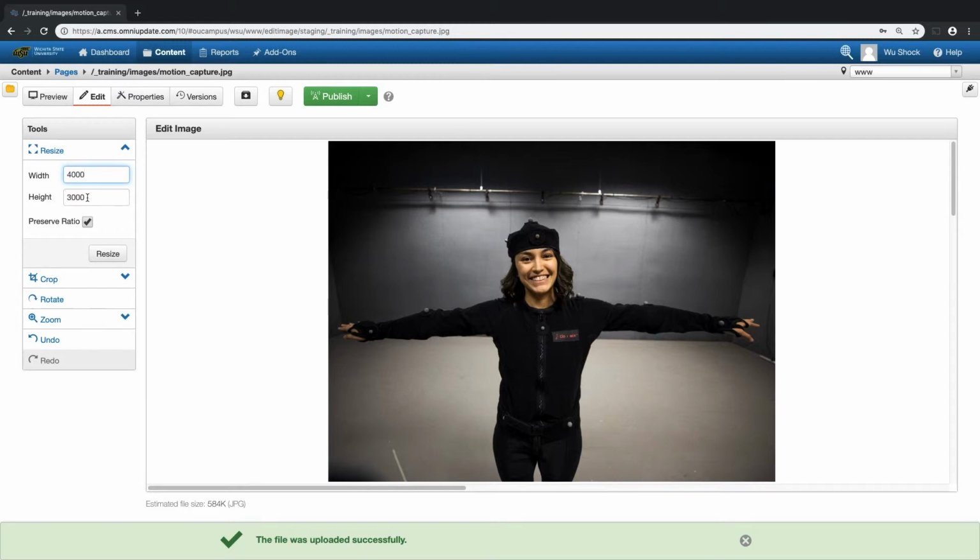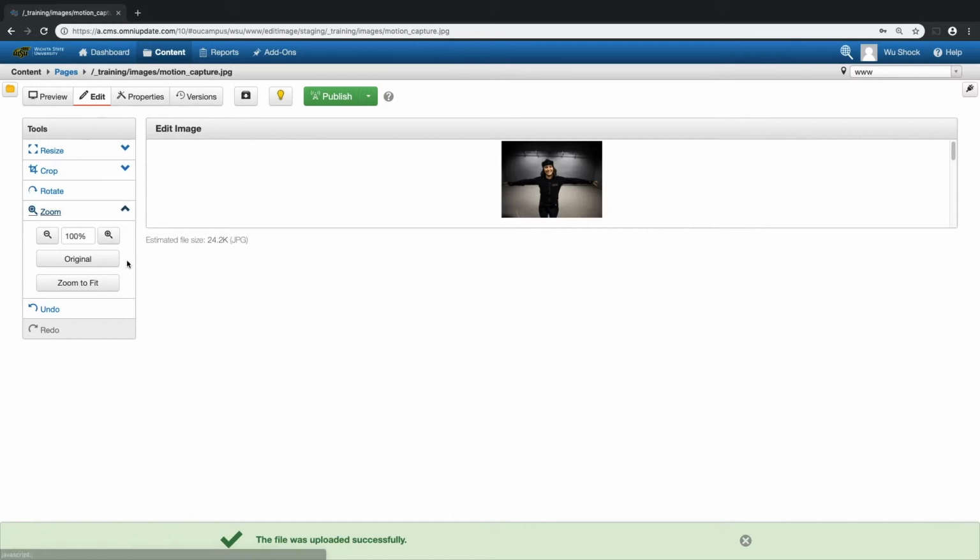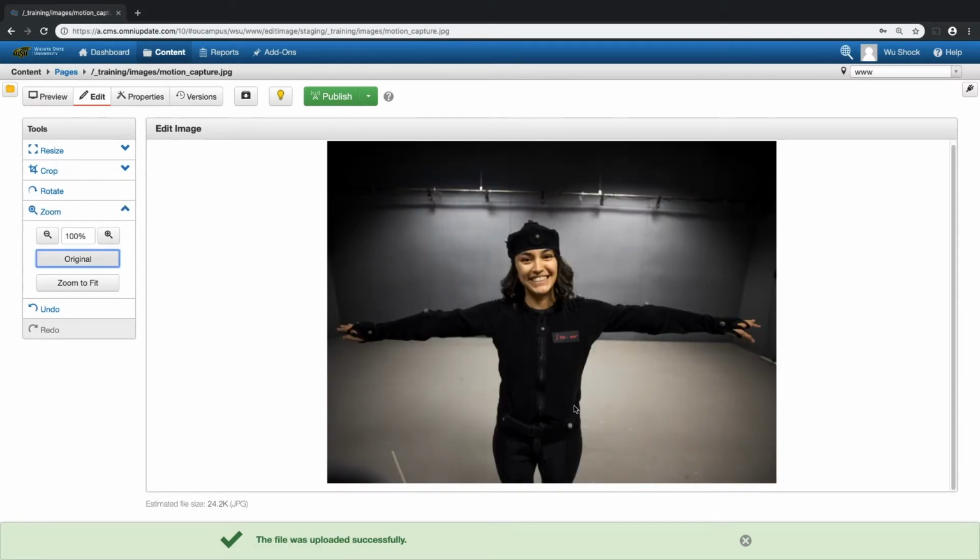So we're going to change our image to 800 by 600, and you can see because we have preserve ratio, the height automatically fills in for us, and now it's correct. And we'll click Resize. And you may see that that image looks really small now. Remember, we're zoomed out quite a bit, so we can click on Original or Zoom to Fit again, and we'll see that that image looks just fine.